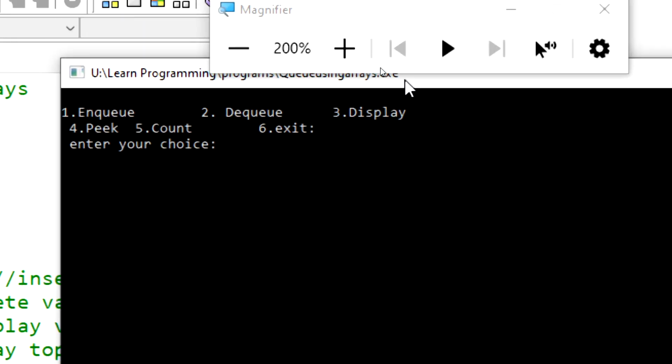So here you can see that we have created a display, the menu, where we have 1 for Enqueue, 2 for Dequeue, 3 for display, 4 for peak, 5 for count, and 6 for exit. So this menu will keep iteratively printing again and again. So that's the main purpose of creating the menu actually.